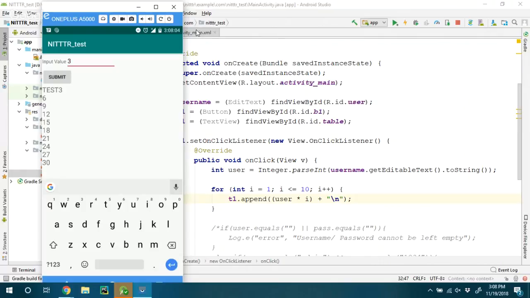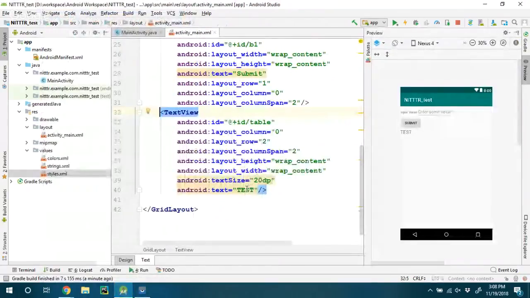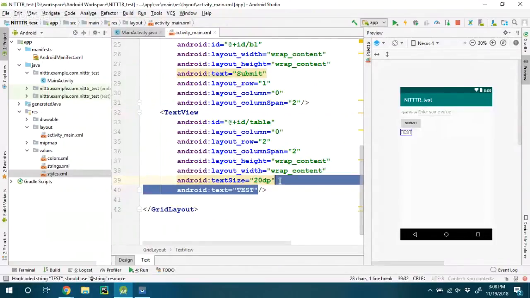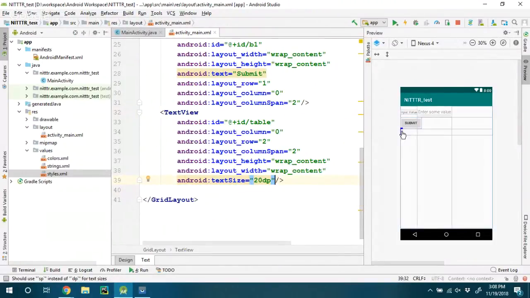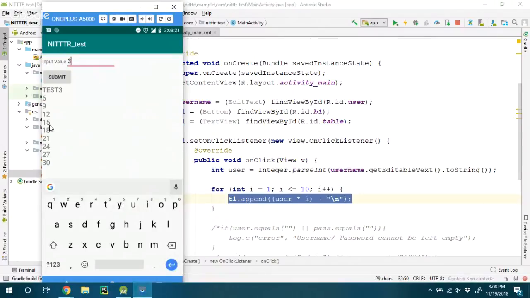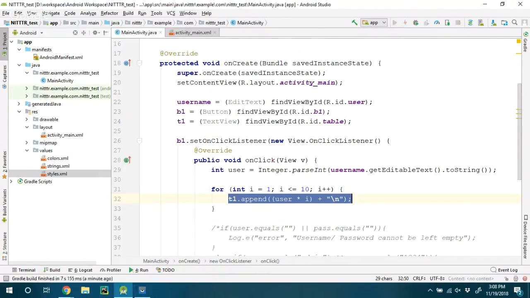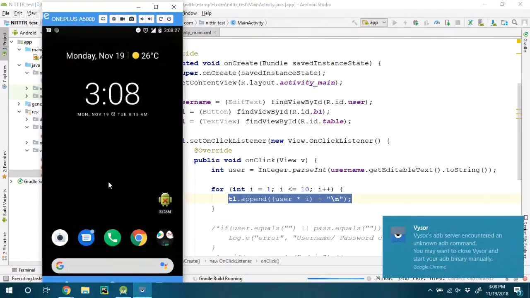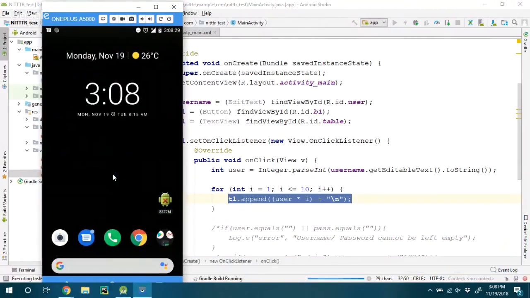So first of all, we have to eliminate the default text which we have suggested in the XML file. So we just delete those lines so that the text view will be empty. And the new empty text view will append all the new values, right? So let's test it out, the same thing. So it will not be able to append the test string inside the text view.